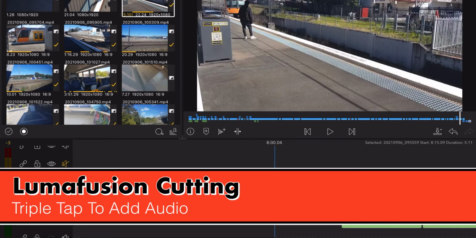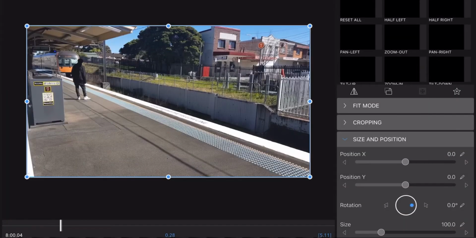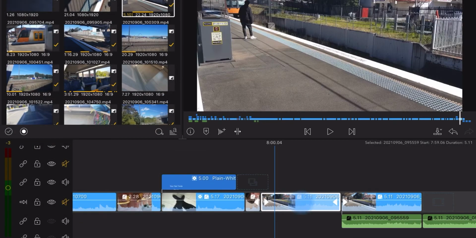Okay. To make an audio track from the timeline, just triple tap on it. Triple tap on the clip, and it will insert an audio soundtrack. Okay, let me redo that. Triple tap, okay? See that? Triple tap to insert an audio track to your timeline underneath it.